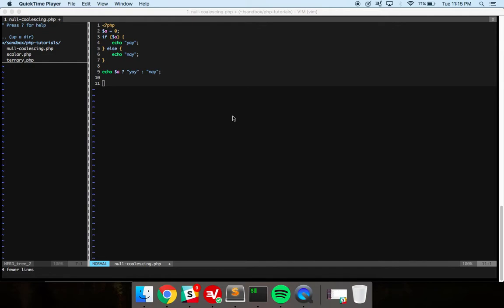So in this very simple code sample, we've got two things happening. First, we are defining a variable a, and we're setting it to 0 or false. In PHP, 0 is considered false, and false is considered 0. So we're in this if statement saying if a is true, echo yay. If a is false, echo nay.